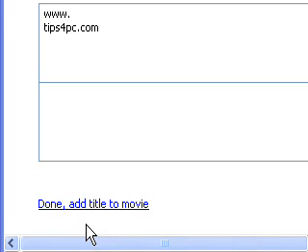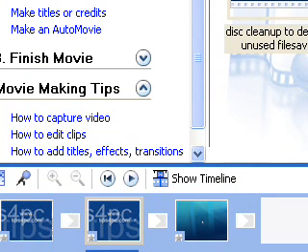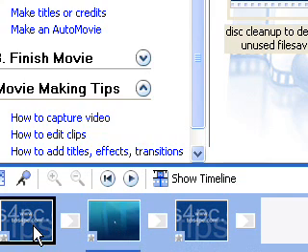Now I'll take you down the bottom and show you the storyboard. Now this is what it's done. It's put the end one there. So I want my movie to be in the middle. I'm just going to drag it across. Okay, so now it's got the start, the movie, and the end.